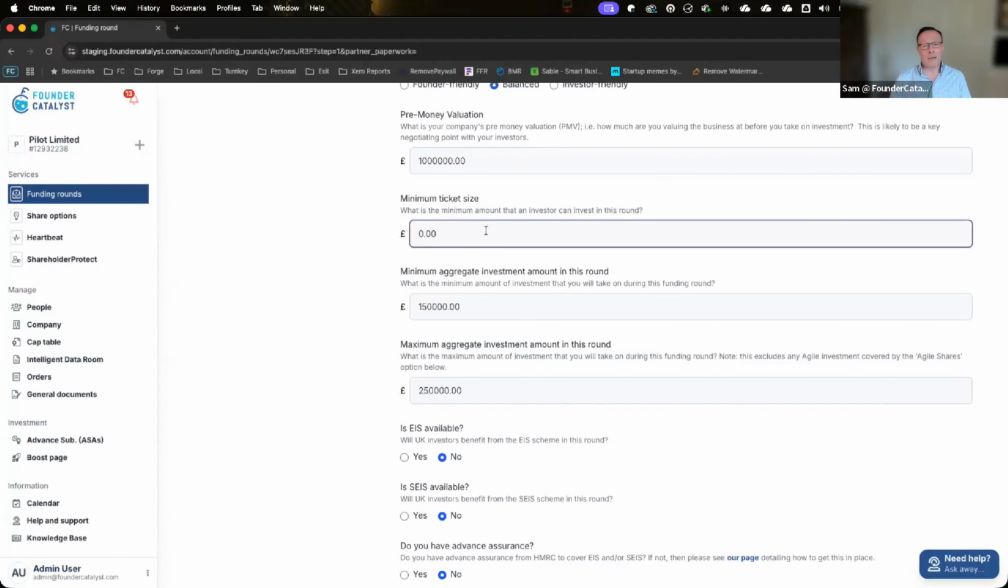Now, in reality, the platform doesn't enforce this. So if you do find somebody who wants to put £2,500 in and you agree, the platform isn't going to prevent you. The purpose of this is really putting an indication on the term sheet rather than enforcing the funding round in any real way.